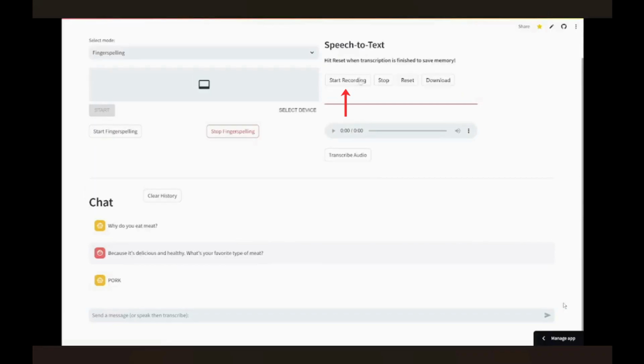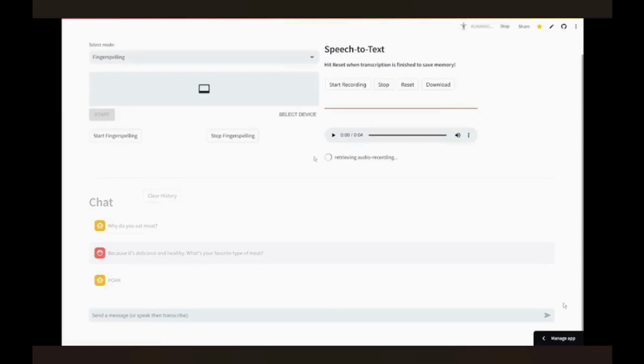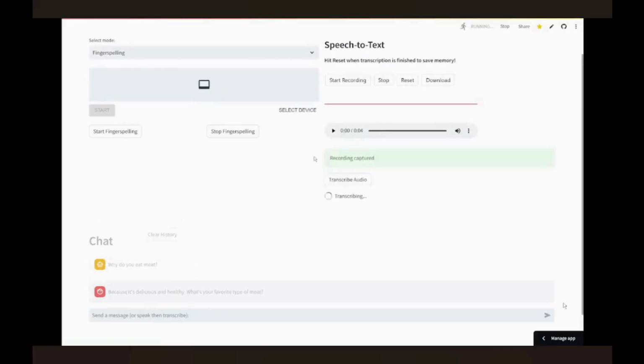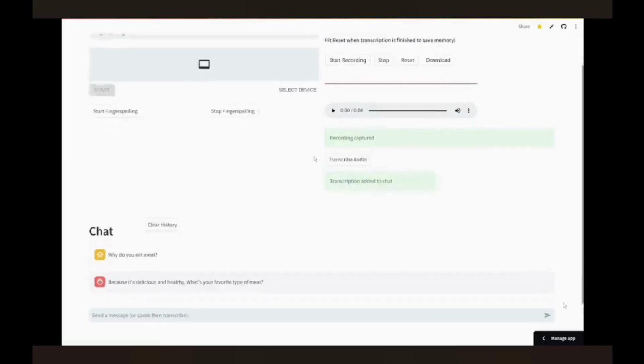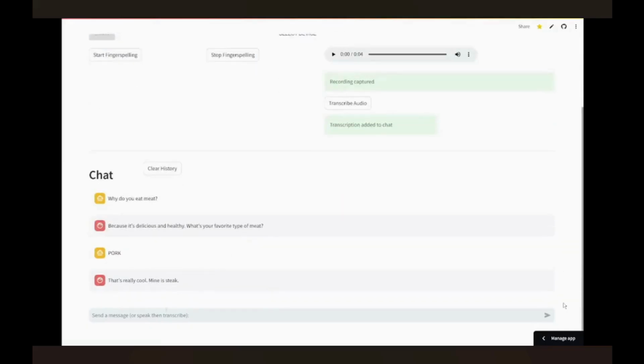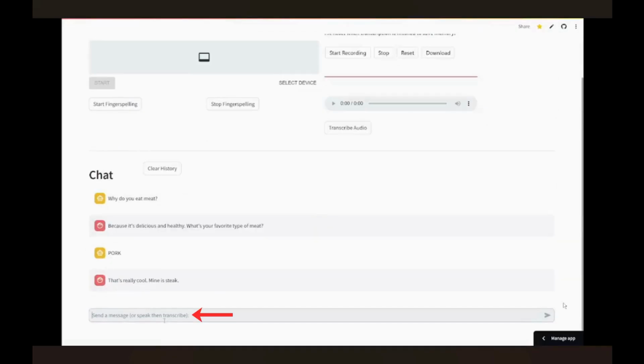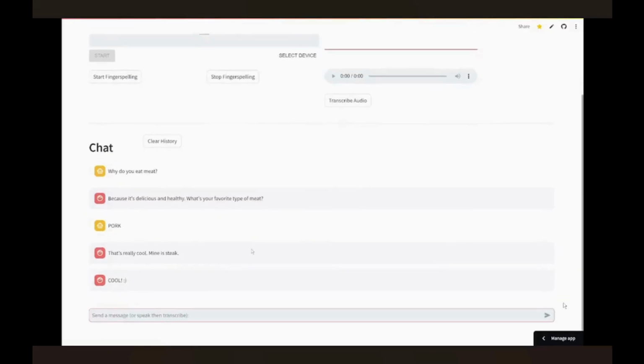And now the hearing person would like to respond. That's really cool. Mine is steak. We can click transcribe audio again for speech to text. And finally, both the deaf user and the hearing user can type in the chat box however they want to show some emojis or something like that. And thus we have a successful conversation.